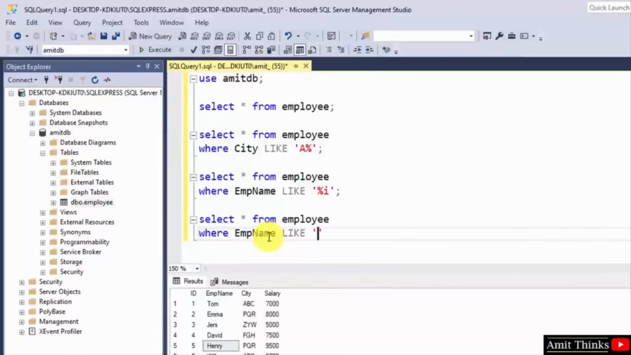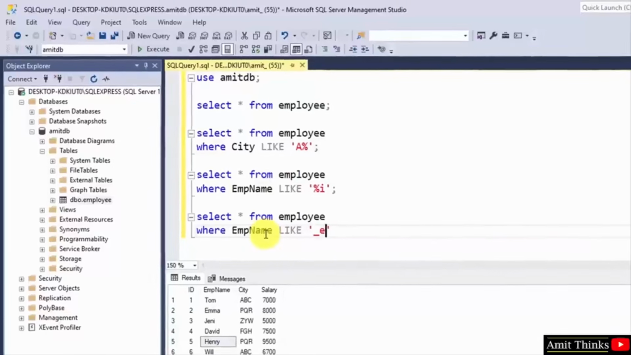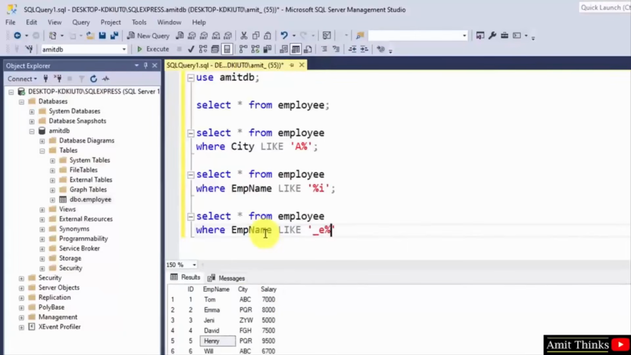First we will add underscore because the first character is fixed, whatever it is, and the second character should always be E. So I'll mention E here. After that, there can be any number of characters. So I'll add percentage. That's it. Now both Jenny, because the second character is E, Jenny and Henry will get fetched. Selected and click on execute. Herein you can see Jenny and Henry got fetched easily.